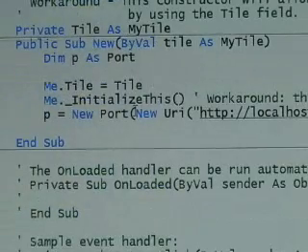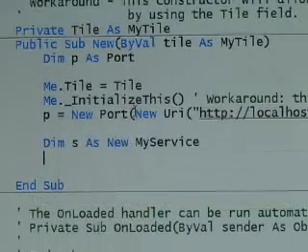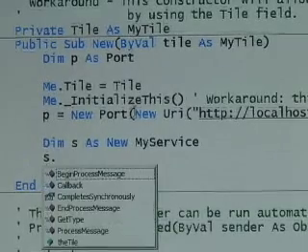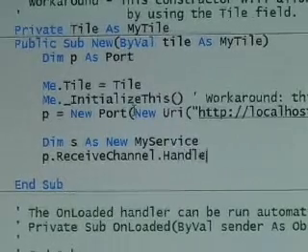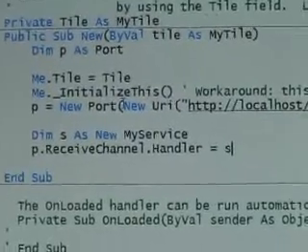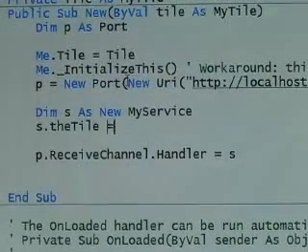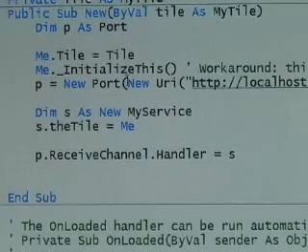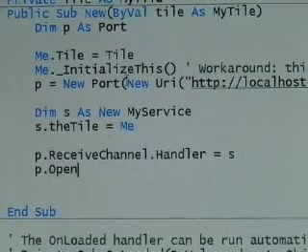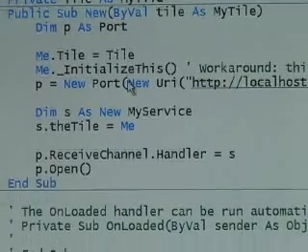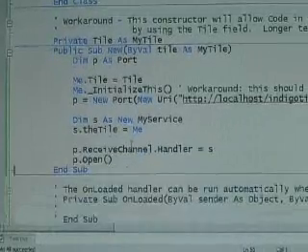Excellent. Maybe we should just try to build it, Chris. All right, let's give that a shot. So we're going to need a server. So we say s is new my service. And we're going to wire that up to the receive channel by saying p.receiveChannel.handler equals s. And you're probably also going to want to wire up the property that gives you the back pointer to yourself. So s.theTile equals me. And that looks right? Good. Yeah, and all we have to do now is an open at the end of all this. So p.open, capital O. And I believe that's it. So let's try and build. Succeeded. Wonderful. Zero build errors.